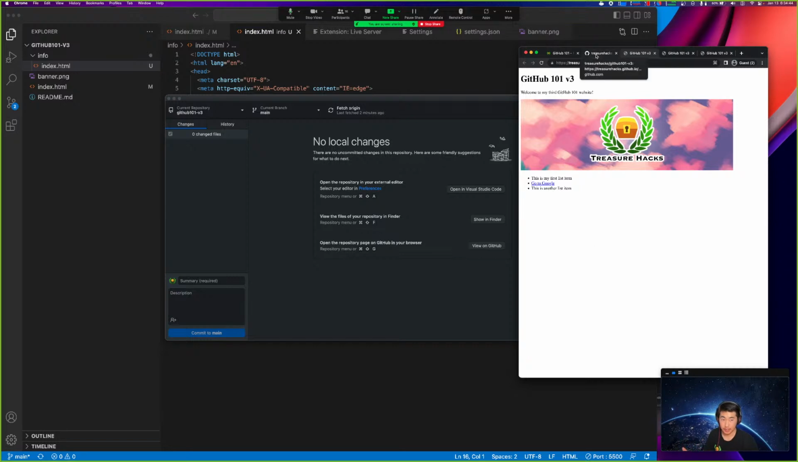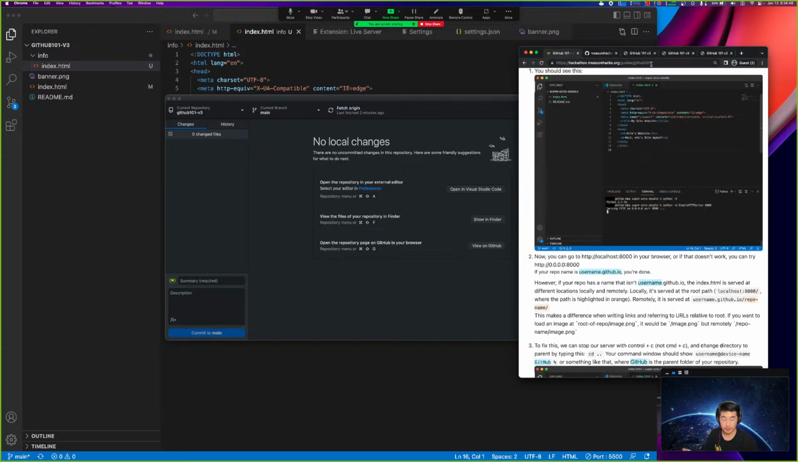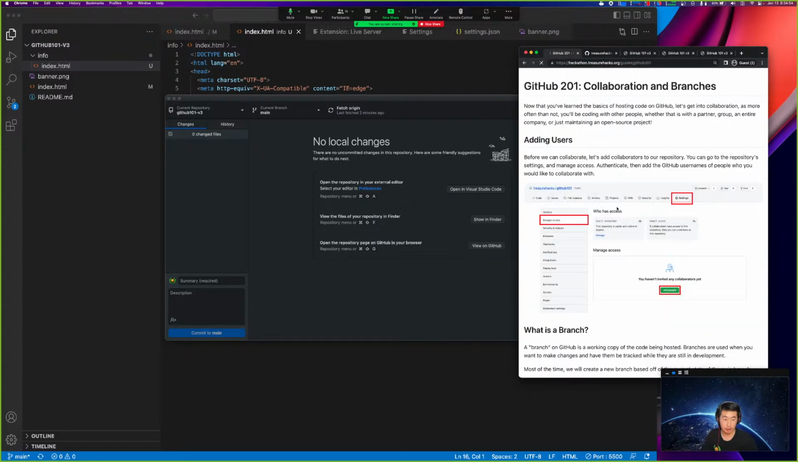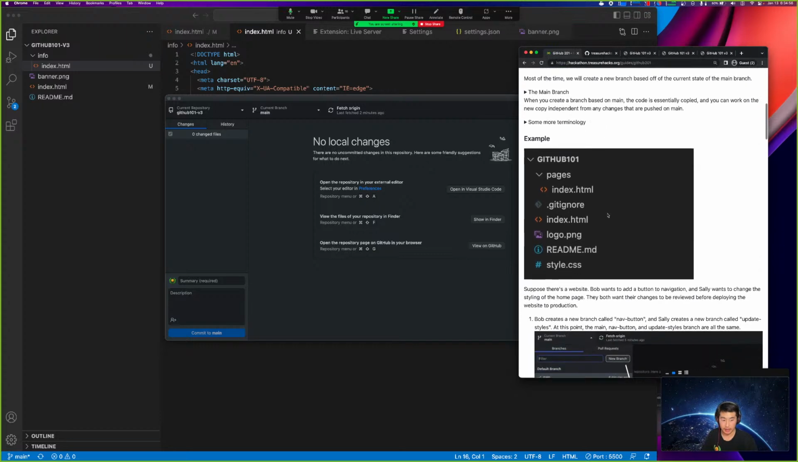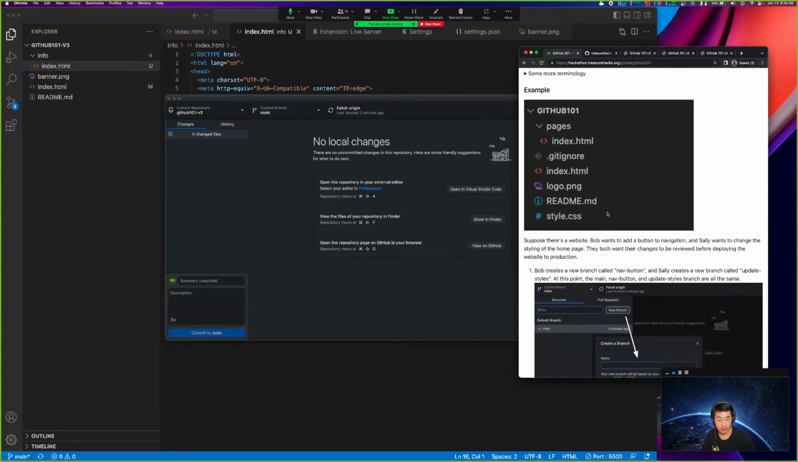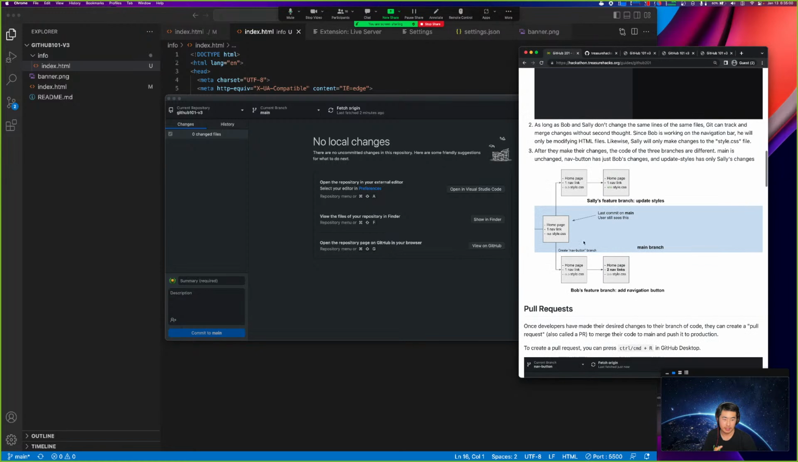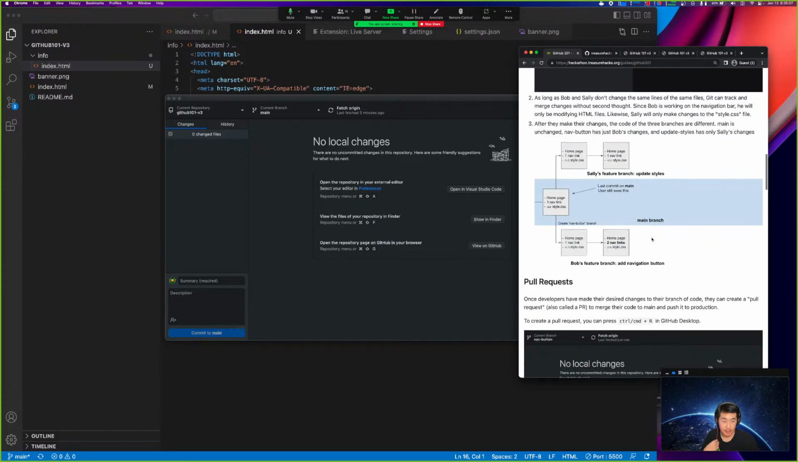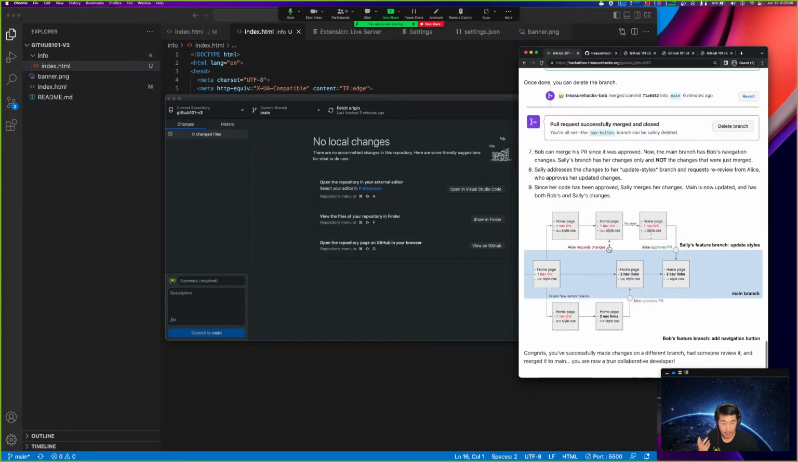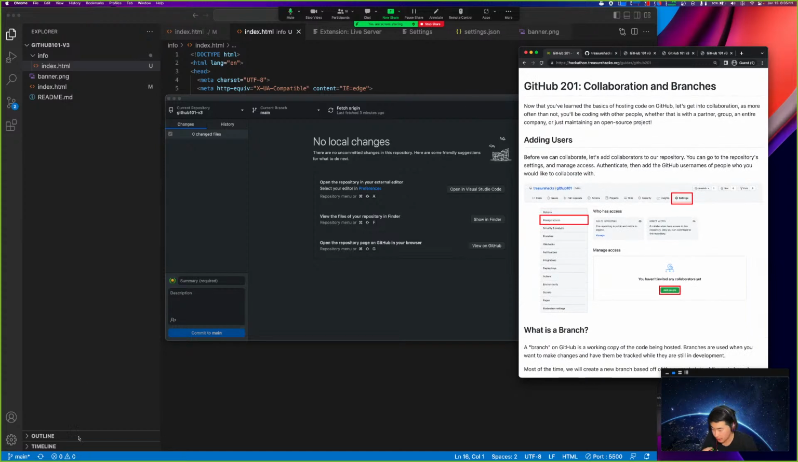And another thing that I'm not going to go over in this workshop, but you can read it as well. We have a resource called GitHub 201, and this goes over things like branches and how people can collaborate on code essentially. Basically, one person creates a branch, another person creates a branch for another feature. And yeah, we have a whole guide on that, so you guys can check that out as well.